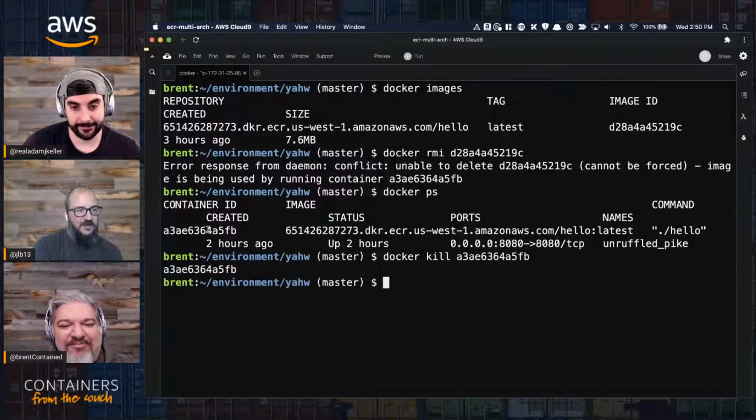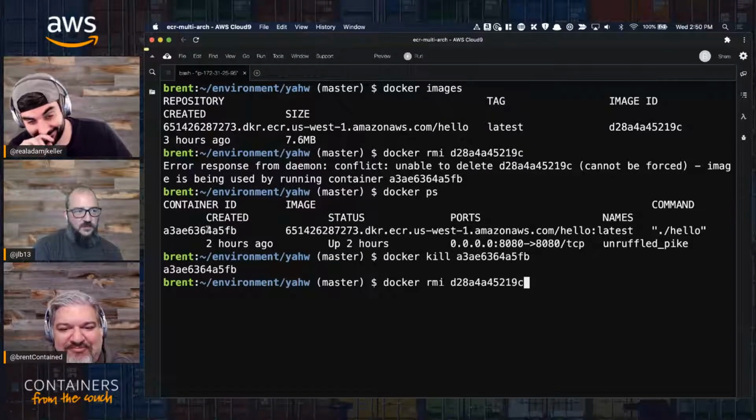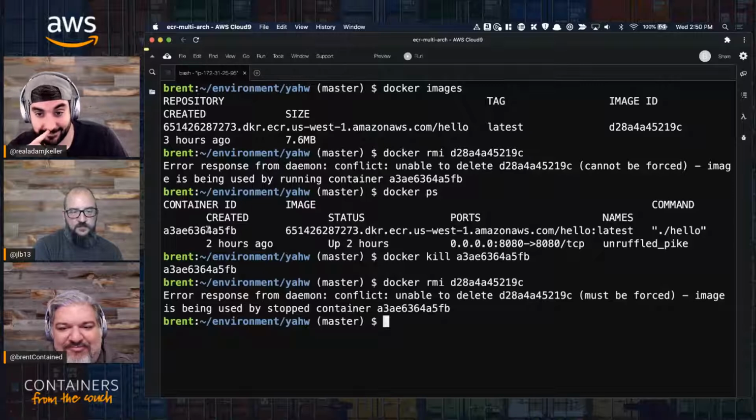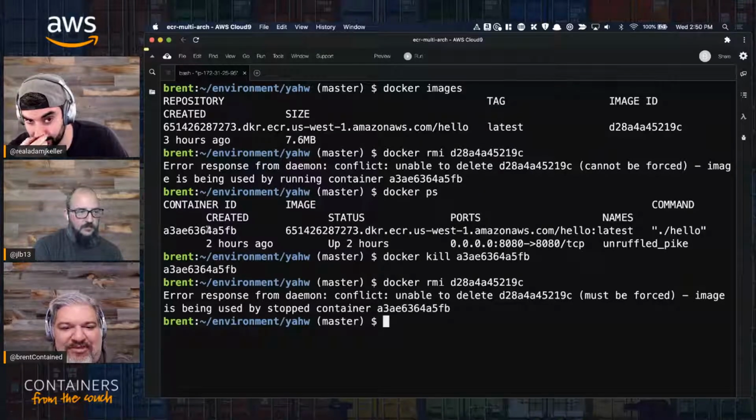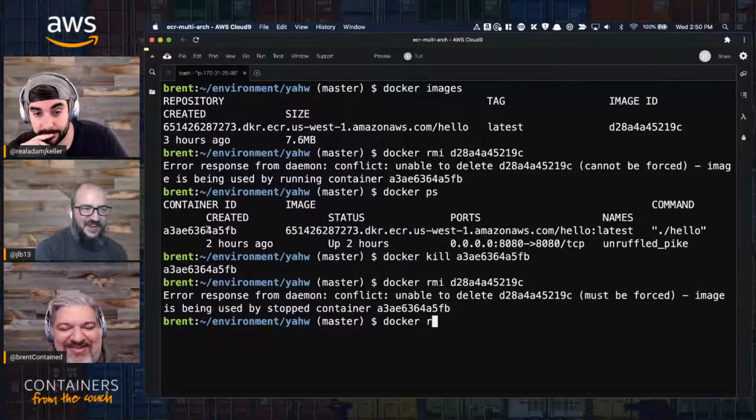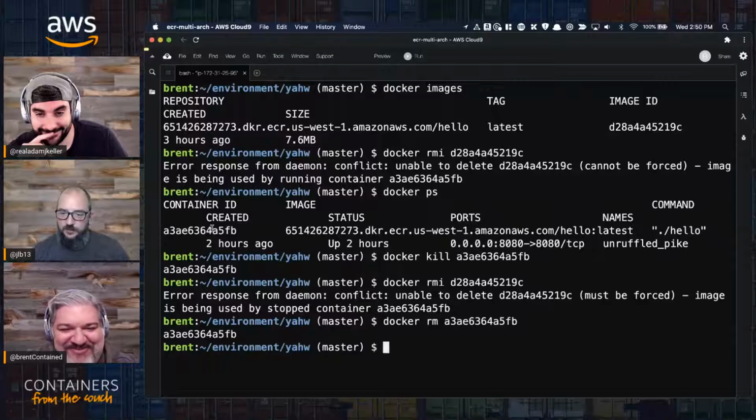Those unruffled pikes. It's always a problem. That's the randomized name of that container, by the way. That wasn't just coming up. I don't hate fish. Yeah, no, fish are good.